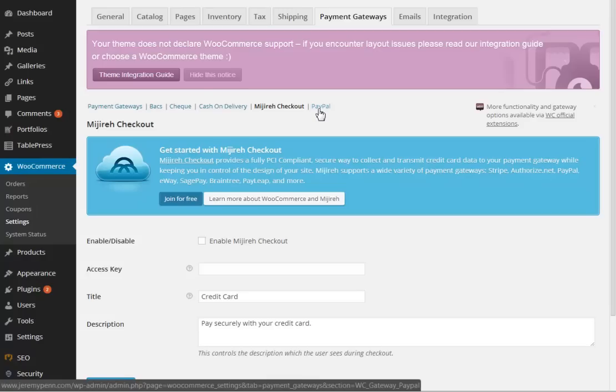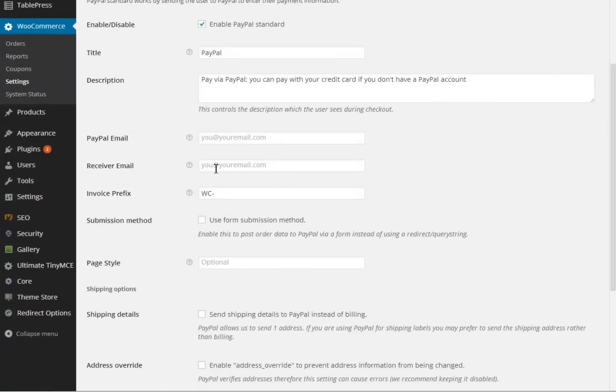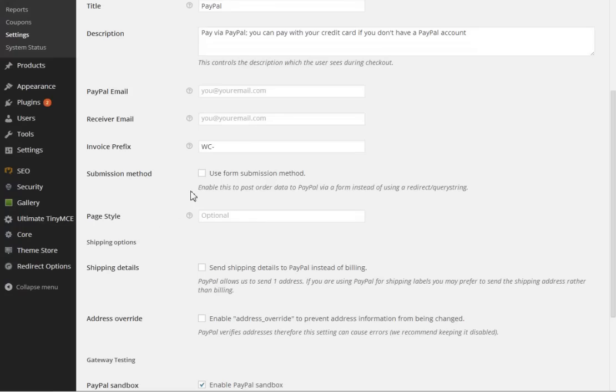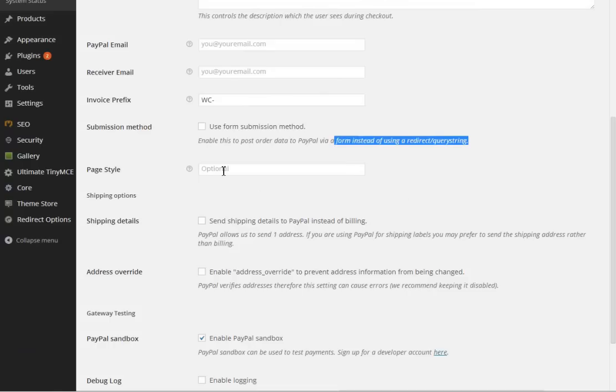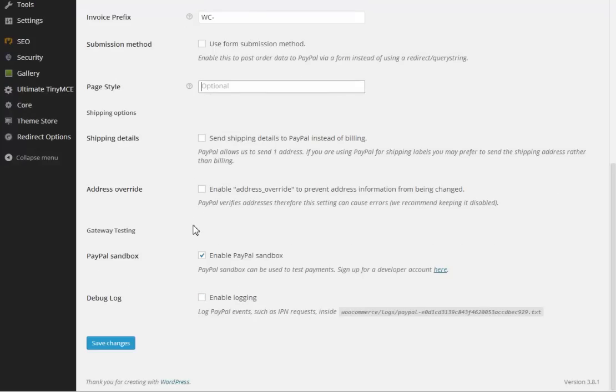We're going to use PayPal, of course, because it's the secure method, and it doesn't require an SSL on your website for your customers' information to be protected. So we'll enable that, and we'll enter the PayPal information, the prefix. We could use the form submission method, and this will post order data to PayPal via a form instead of redirecting the people to PayPal. You can use your own page style if you want, and you can send shipping details to PayPal instead of billing if you want. We're going to leave that unticked. You can enable the address override.